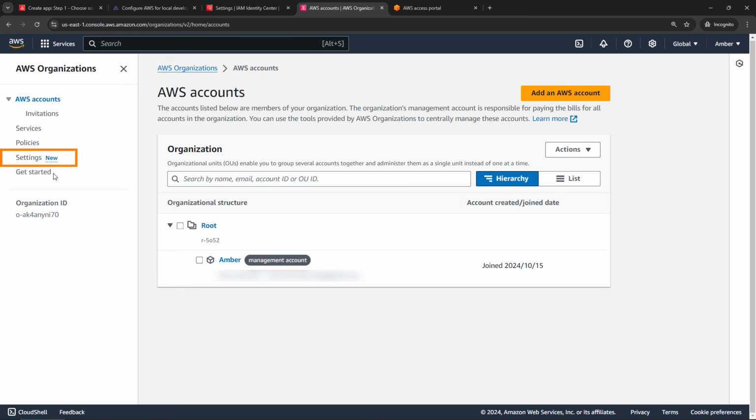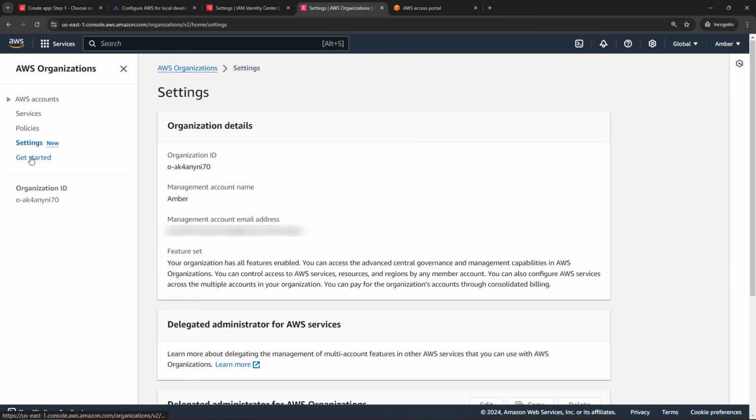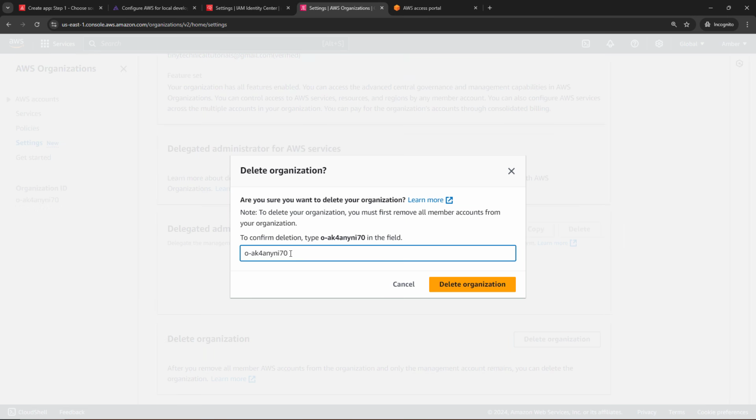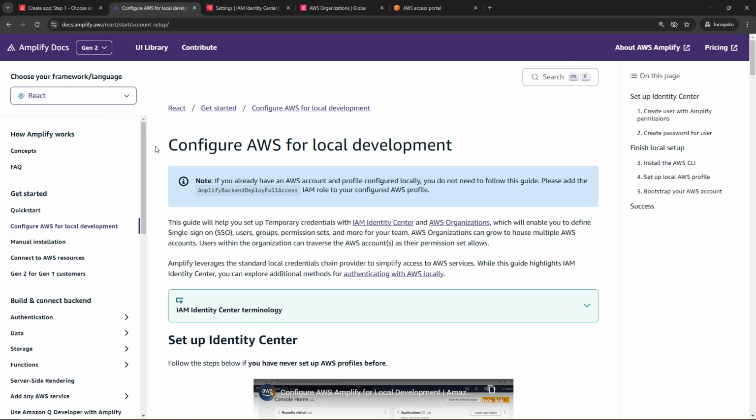But let's come into Settings, and then scrolling down, delete Organization. Once again, make sure you know what you're doing here, and delete Organization. Okay, so that is how to configure AWS Amplify Gen 2 for local development.